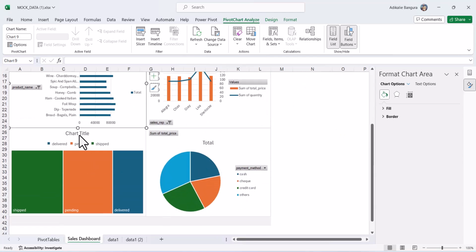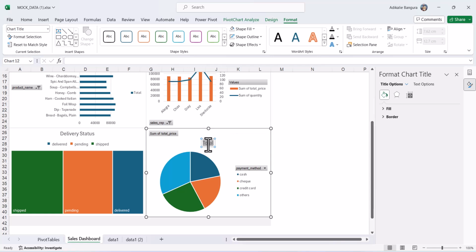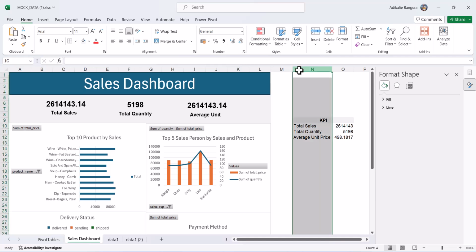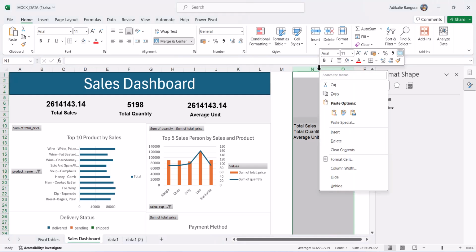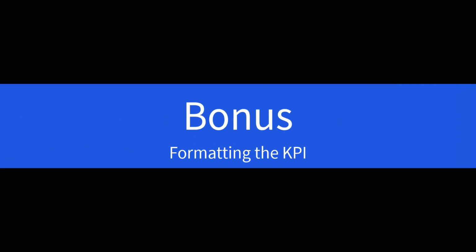And this one is our delivery status, and this our payment method. And this is our payment method. So with this KPI now, you can hide it. Come here, right click and hide. So now you have your sales dashboard.